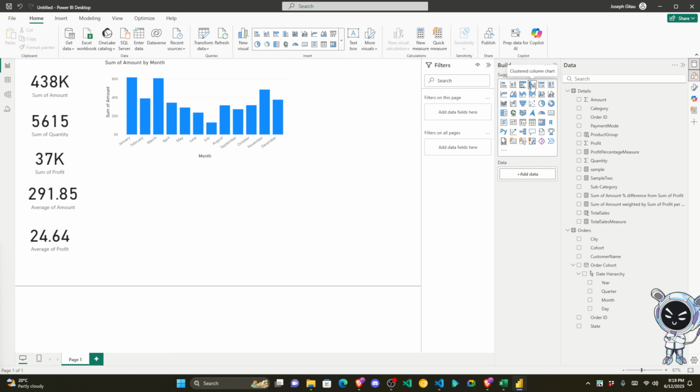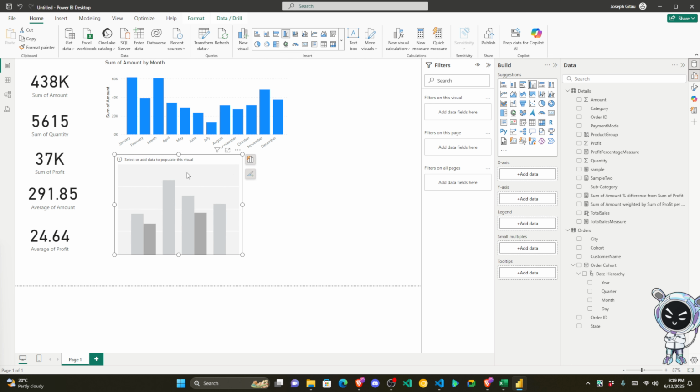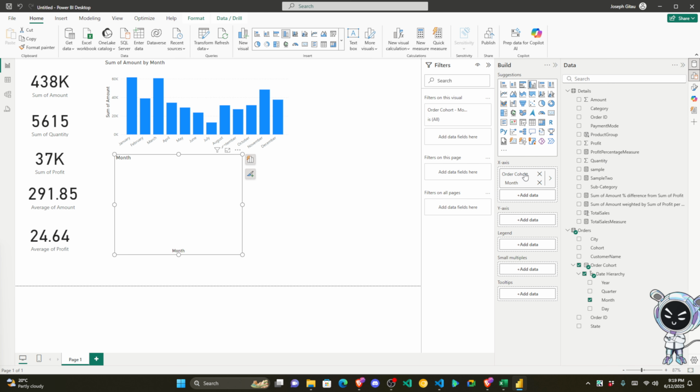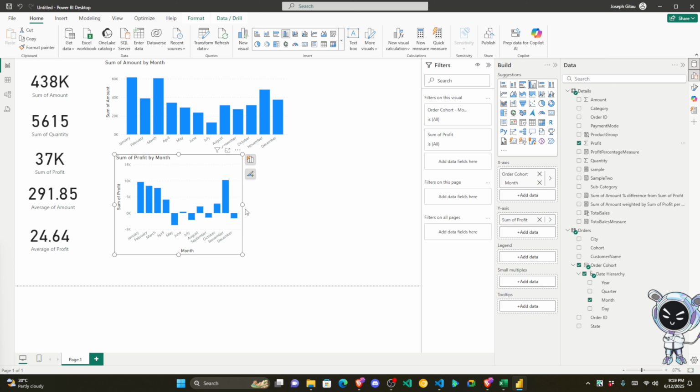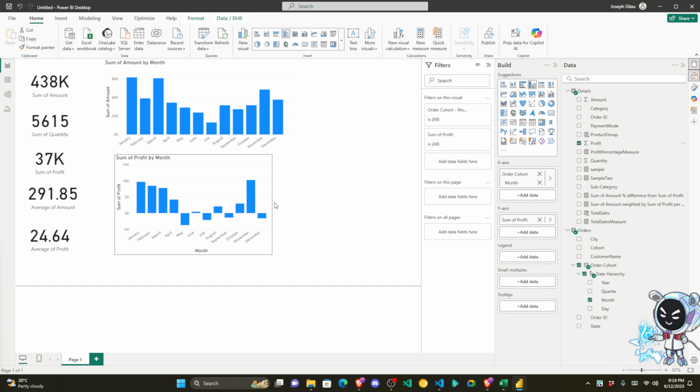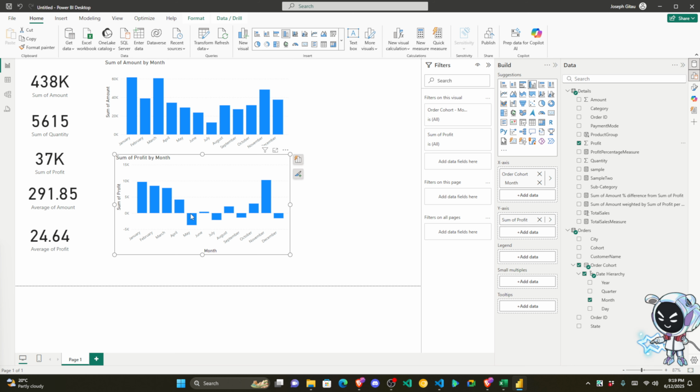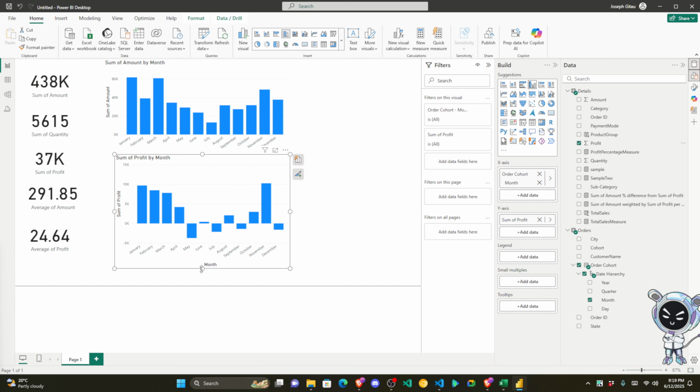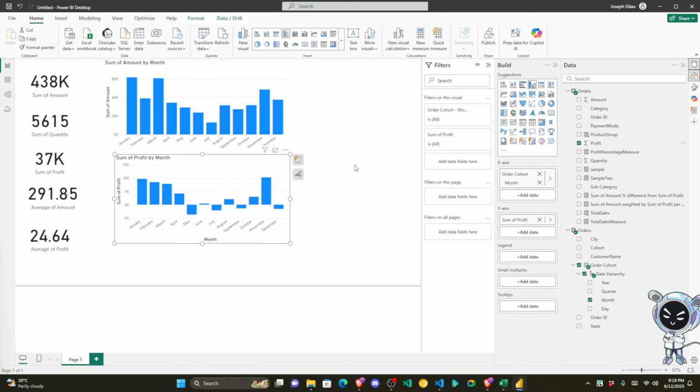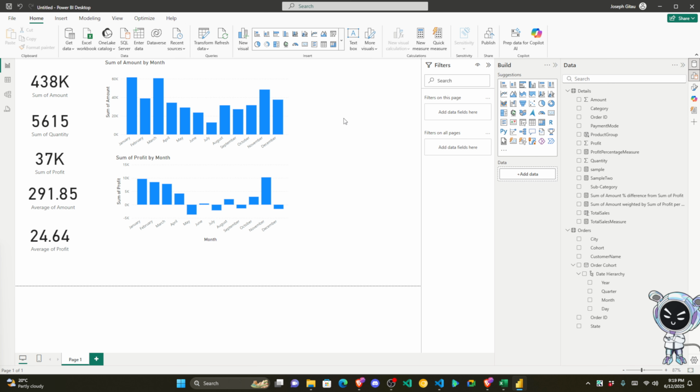You select a new column chart, and then you select month as your x-axis data, and for y-axis data you select profit. So this will show you what were the total profits for each month. So you'll get to see which months are profitable and which months are not profitable. So that's what we have. So those are the two new plots that we'll need.